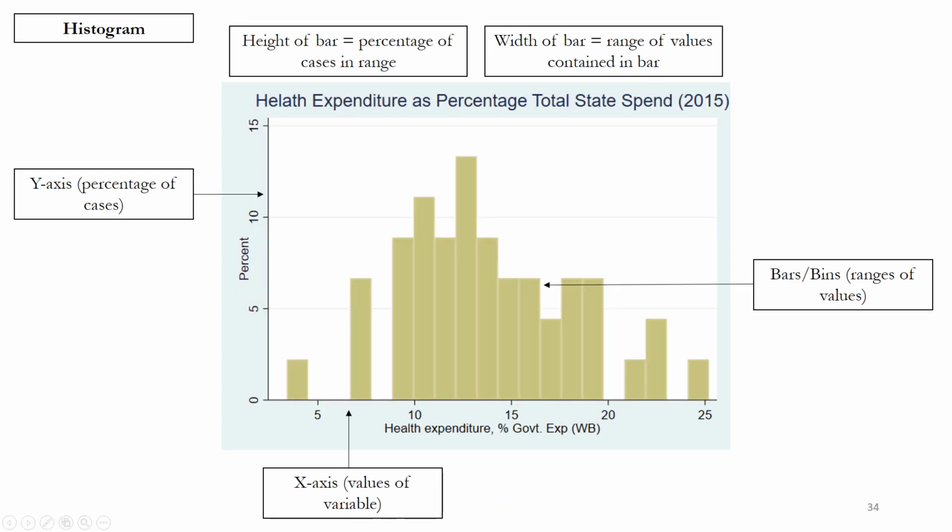The other type of graph that we can use is a histogram. And we've got a couple of components of a histogram here listed. So on the y-axis, we have typically percentage of cases. Stata will default to show you the number of cases, so we'll have to add something into the code there to get that axis to show percentages. And on the x-axis, we've got values of the variable.